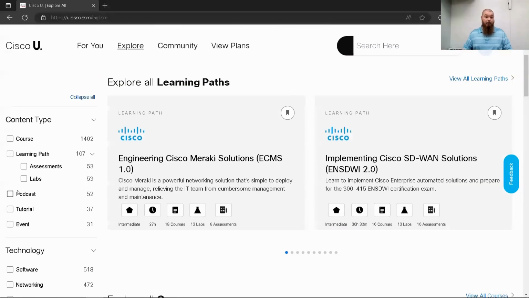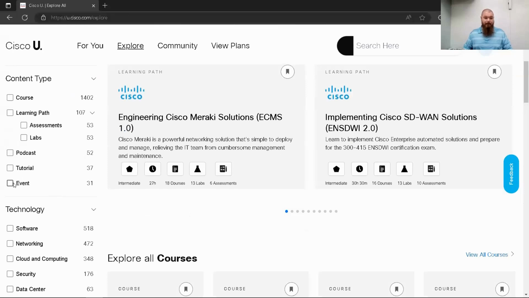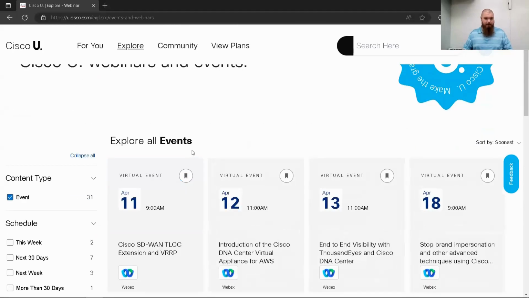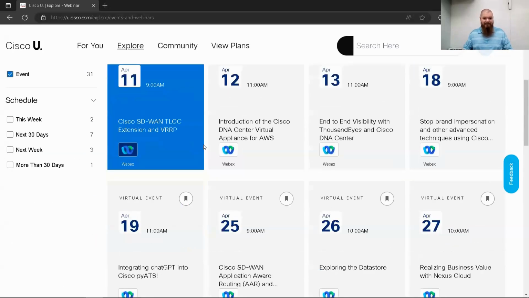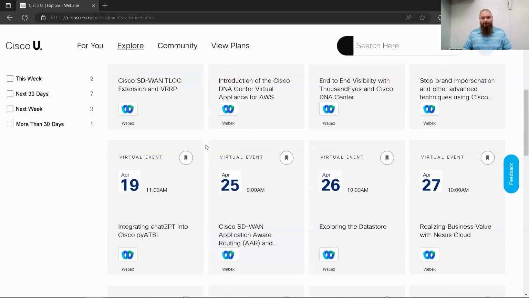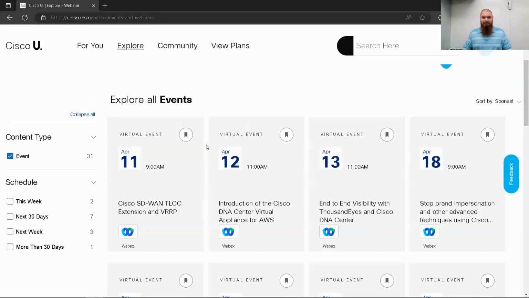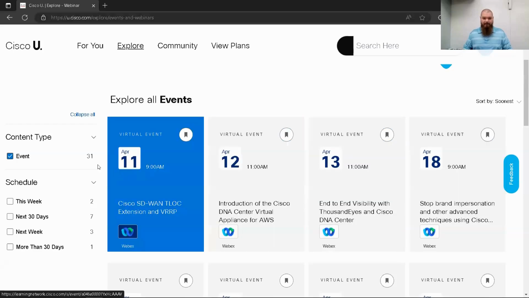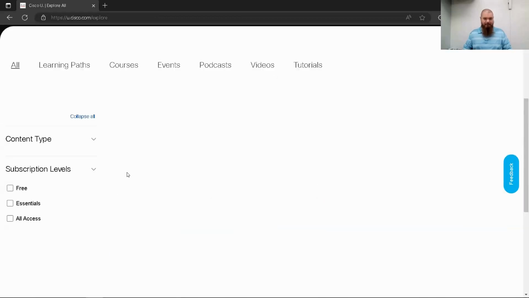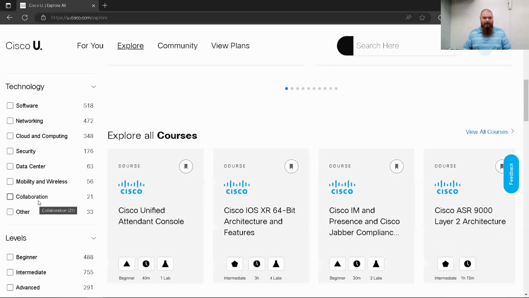I'm not going to click on all these filters, but there are tutorials for events. Anyone been to Cisco Live or a partner event? A lot of those good presentations at Cisco Live or partner events, we thought, well, hey, why don't we just give that to everybody? And so we also have upcoming events that we can see in there. There's a lot of content.